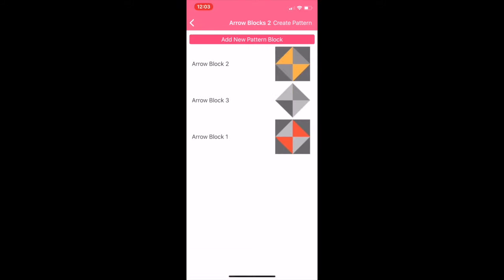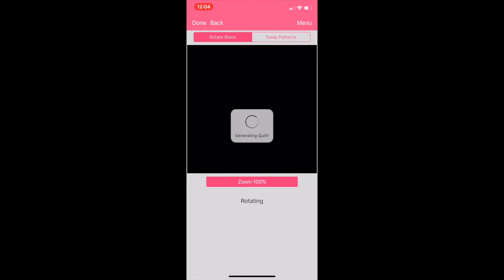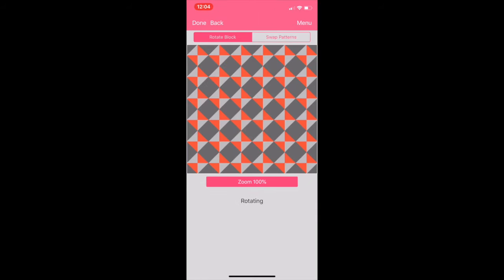Now that we have our custom profile created, let's create a quilt or pattern by tapping Create Pattern in the top right. We will give this quilt a width of 6 and a height of 6. You can see that it automatically populates it with the first block in our list. We can then rotate and swap patterns all we want.